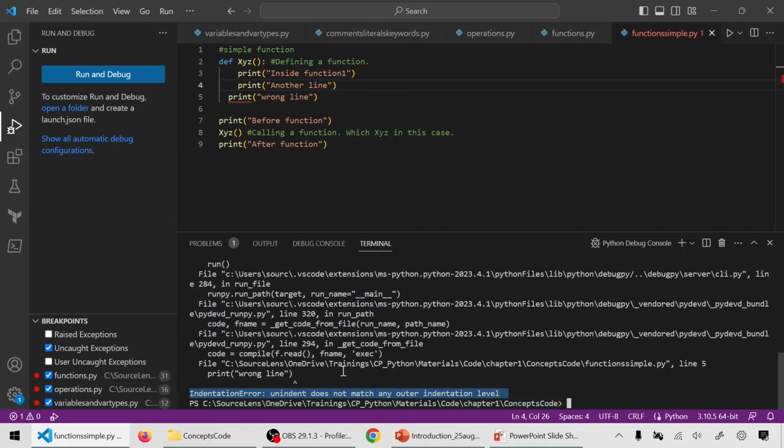Indentation error. The distance or the number of spaces from here is called indent. This is an indentation error. If you're getting this error, it means that somewhere you messed up the spaces in front of a line. That's a very important point. If I put additional spaces here, there is no problem. Python doesn't care much.